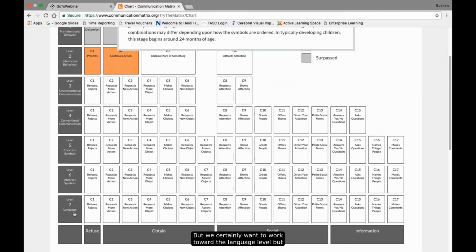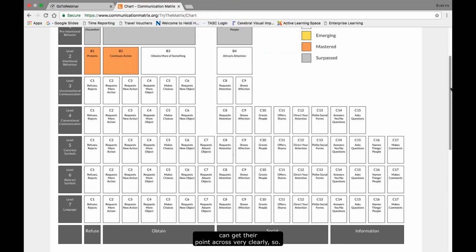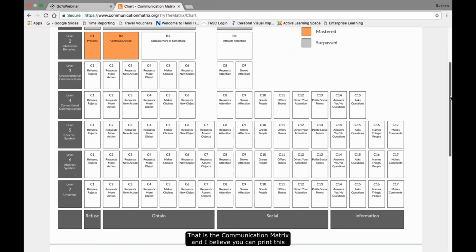But we certainly want to work toward the language level, but our kids oftentimes in the concrete and the abstract can get their point across very clearly. So that is the communication matrix.